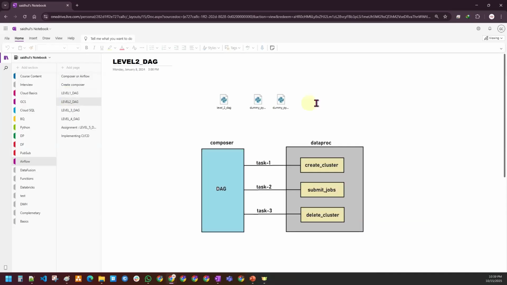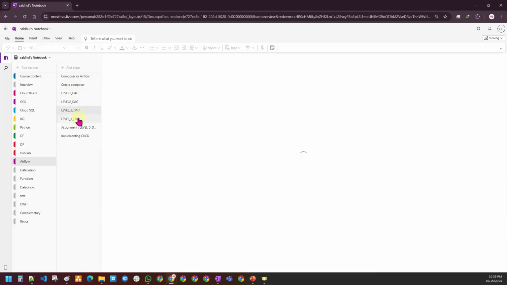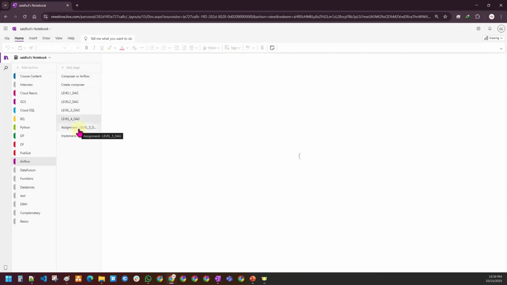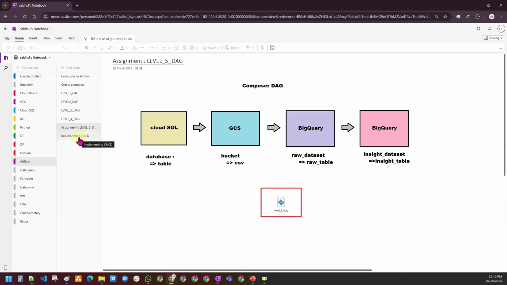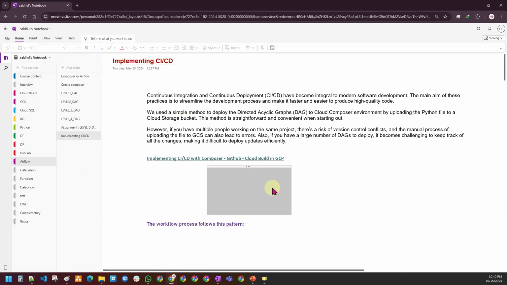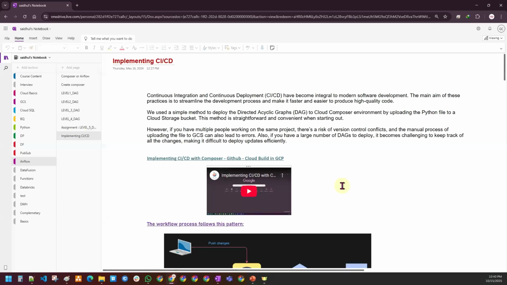You see, whenever we have a lab, we will be having the files here, notebooks here, code files. Level 3 for Dataflow jobs. Level 4 is for parent and child relationships. And level 5 is an assignment for you, and implementing CI/CD with the help of Airflow. This is again an additional complementary topic.